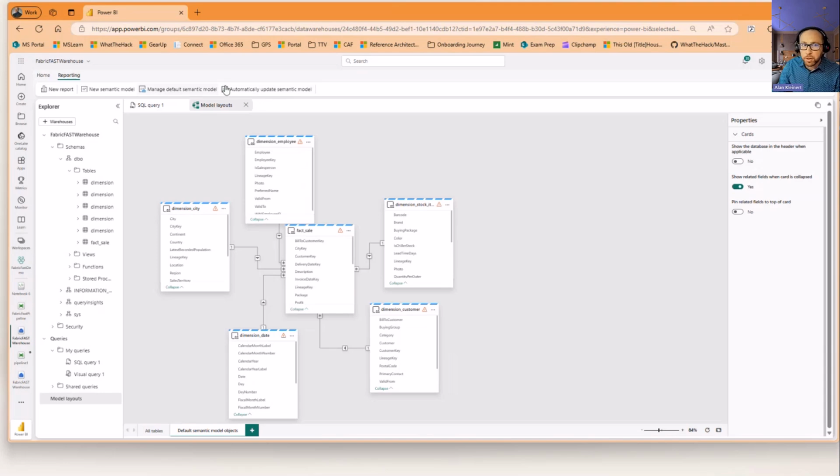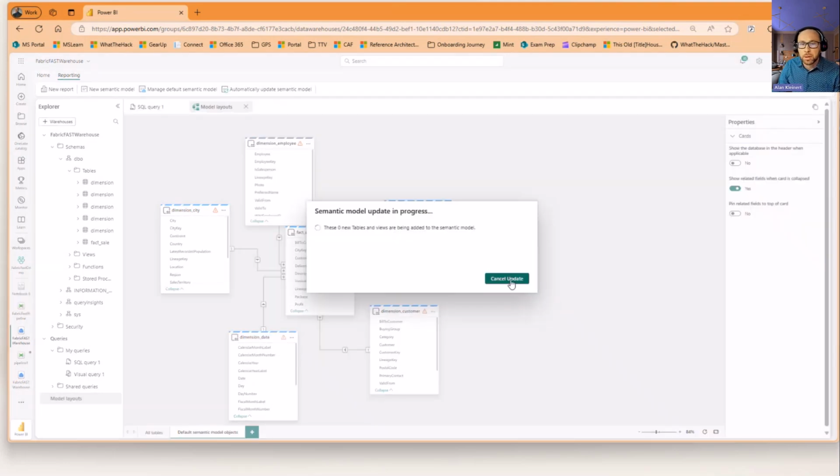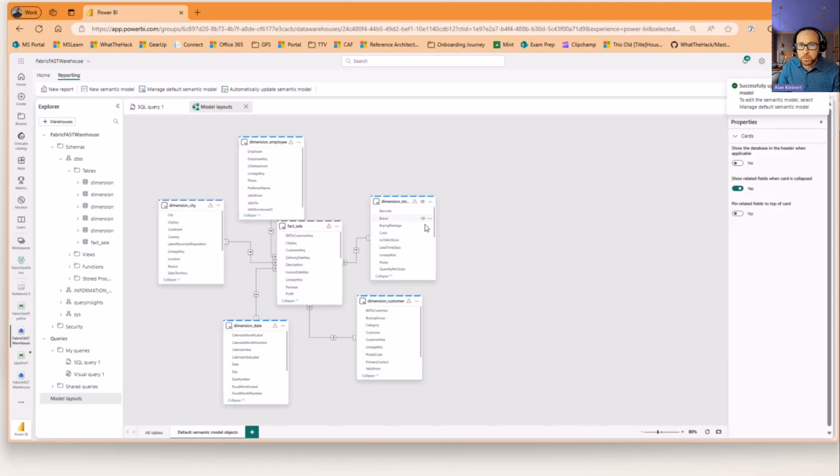Automatically updating semantic models, we talked about that. So if there are new tables, it'll pick those up on the fly, new relationships, those types of things. And then you can always create a custom semantic model. So if you want to reduce the footprint or change your relationships, and you don't want that to impact the rest of the analysts, you can do so.